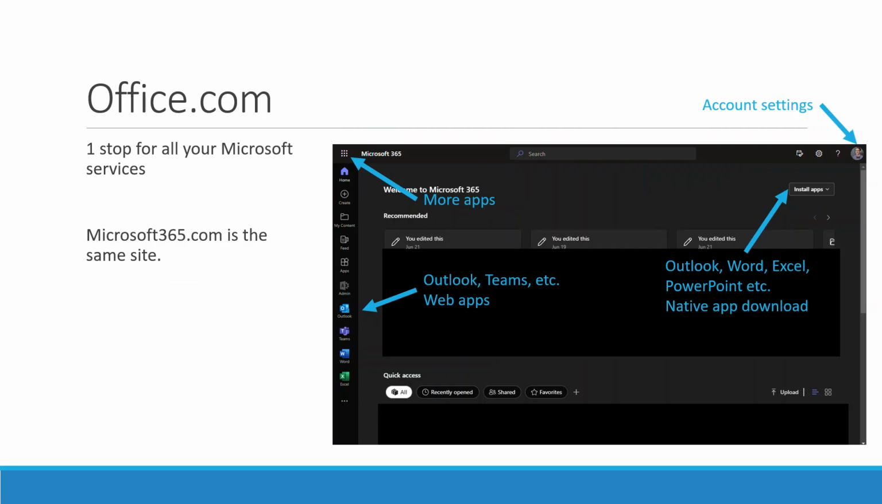And we can access all of our services from one central place. That place being Office.com. It's your one-stop shop. Now, Microsoft is doing away with the Office branding a little bit, so you can access the identical website at Microsoft365.com. Same exact website, all the features still there.